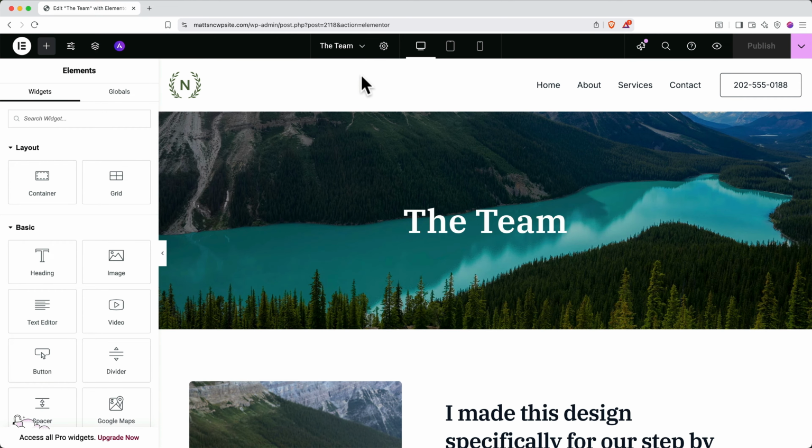To preview this page on your live site, you can go up to the top right and click the eye icon. And there it is.